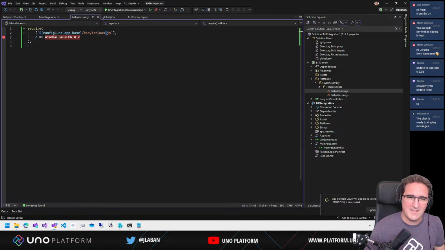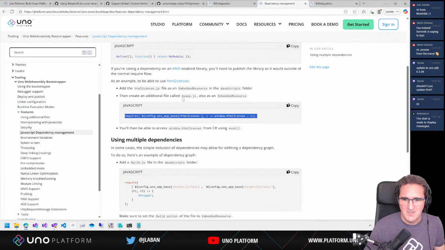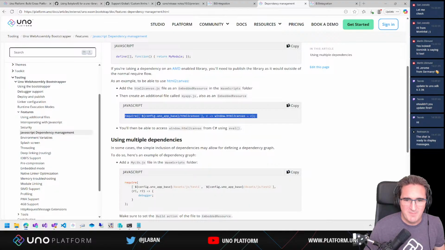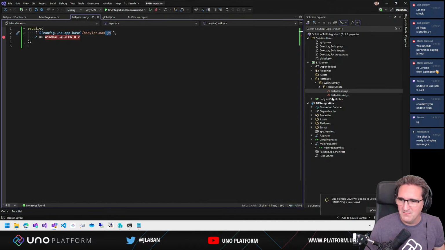I thought the fact that we didn't say anything from Babylon, the fact that we didn't place the .js at the end would be enough. It feels like there's something else, because in the documentation where we were talking about dependency management, the fact that you would say HTML canvas, it would have been enough to just poke at the .js at the end, but it feels like we may need to remove the .max at the end. So we're going to try this out afterwards.